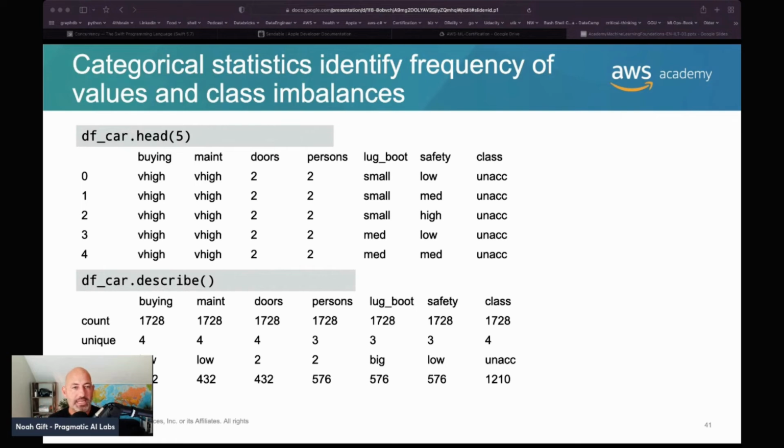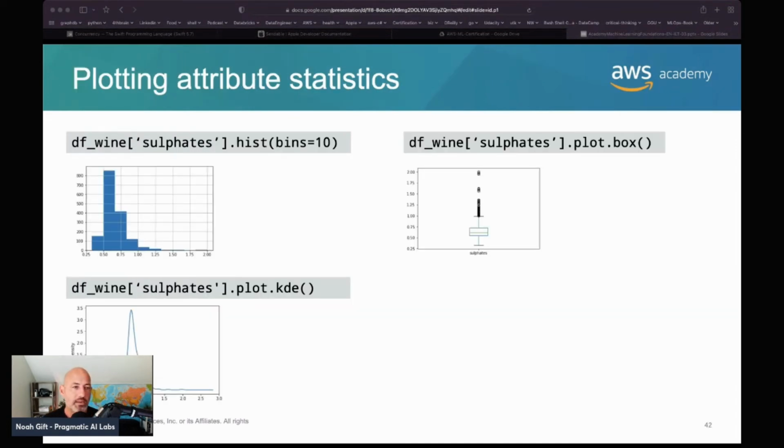I want to know basically what the midpoint is of values. And categorical statistics can do things like identify the frequency of values and also look at class imbalances. This would be really important before you do binary classification, to know how frequent each of the classes is. If you have 4,000 examples of one class and 2 of another, now you've got a problem. And plotting attribute statistics is a great way to visually look at things, for example, a histogram, right, which shows us the distribution. I personally am a fan of pair plots, right? You plot every single thing against everything else.